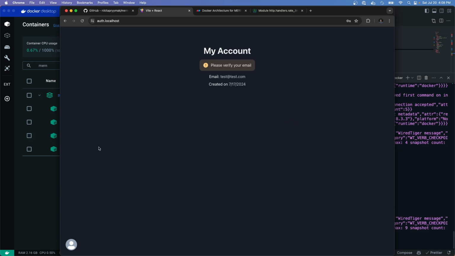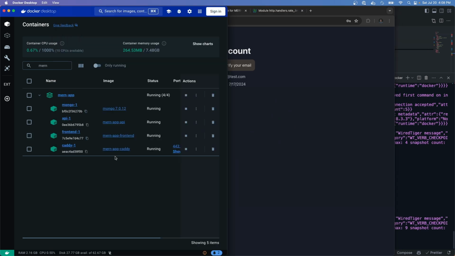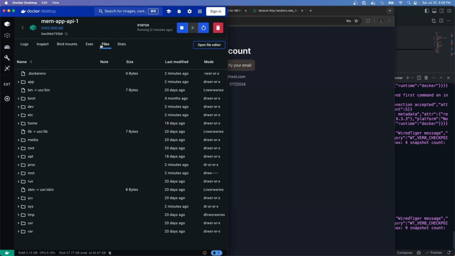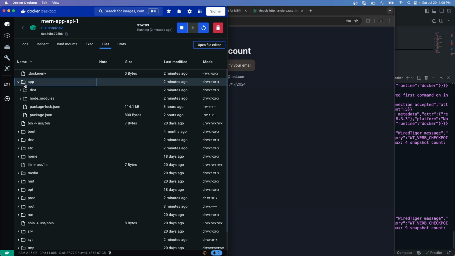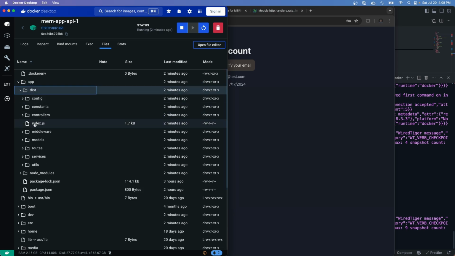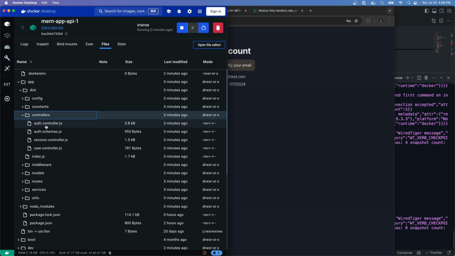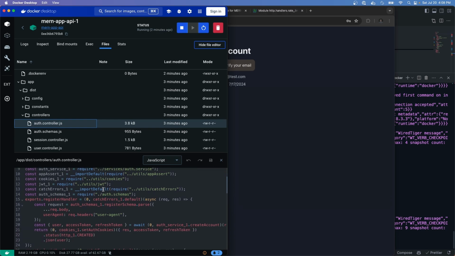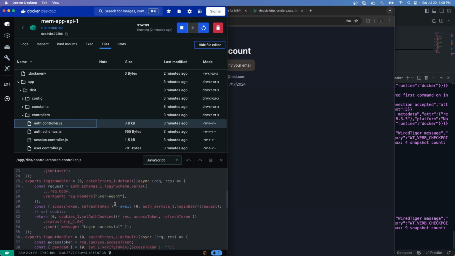To verify that we're using the compiled code, we can go in and inspect one of our containers, like our API, and we can go into the file system here, and under /app/dist, you'll see that all of this code is just JavaScript. There's no TypeScript, and this is all of our compiled code. So if we look at one of these files, you'll see that this was definitely the compiled version.